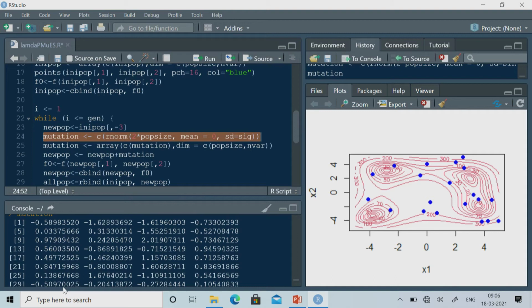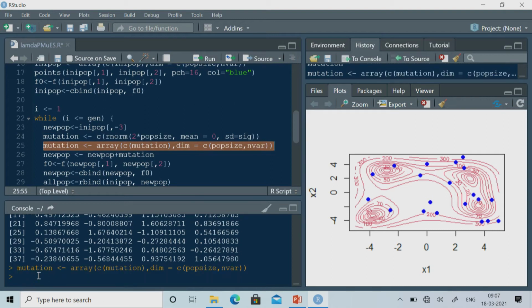So, I will add this to the initial population. Now, it is a one dimensional array, so I have to put it in a 2 dimensional array. I am using the array function, and the dimension is population size as the row, and the number of variables as the column. I am running this particular line, so I will get this mutated value.